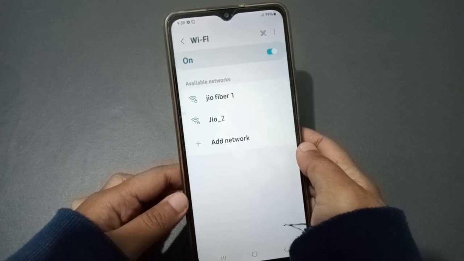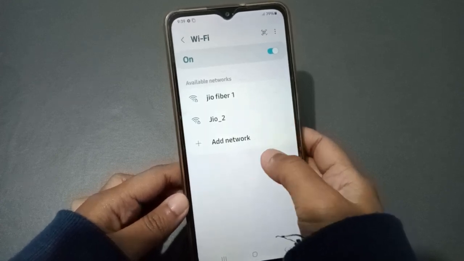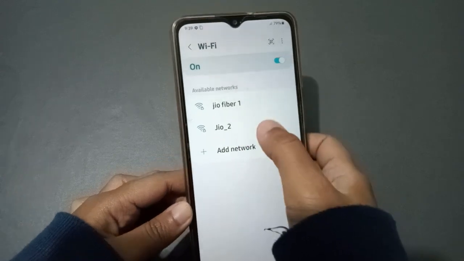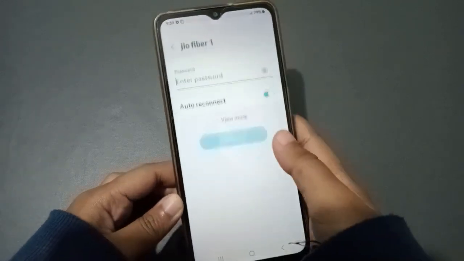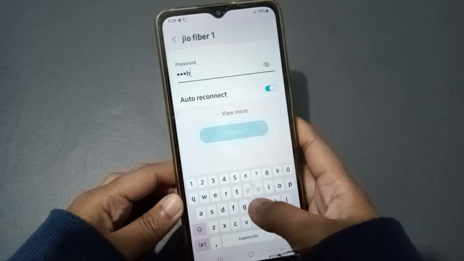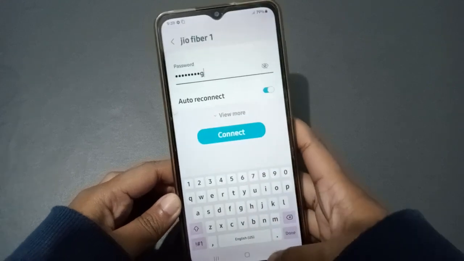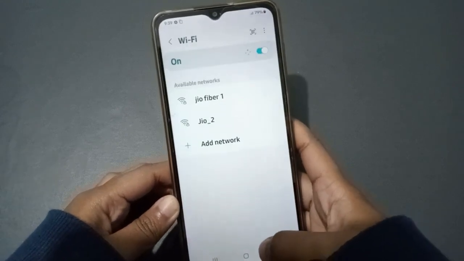And if you want to connect again, you just come to this screen and click on available networks. From here you just select it. After you select it, type the password and click on Connect, and this network will be connected successfully.